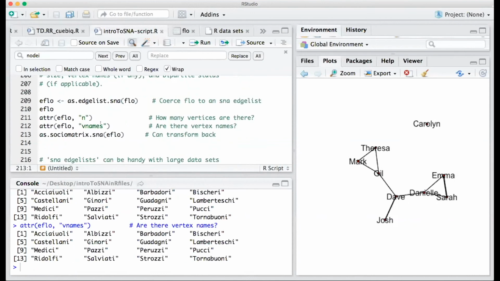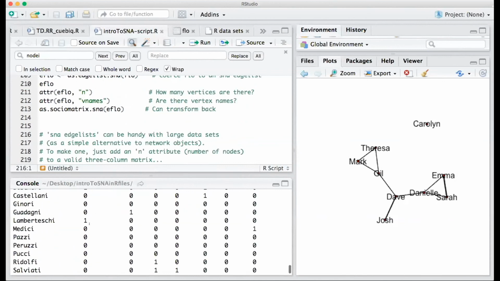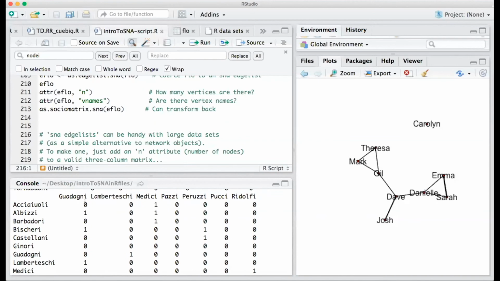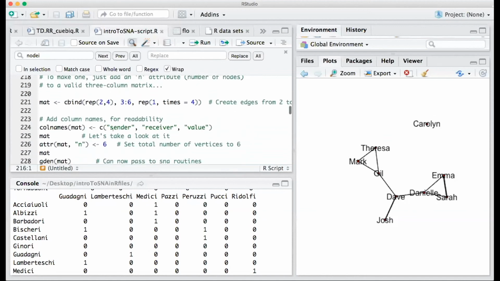We can get the vertex names here, and then we can plot. We can get the sociomatrix, which is basically the same thing as an adjacency matrix, just showing us the relationships here.